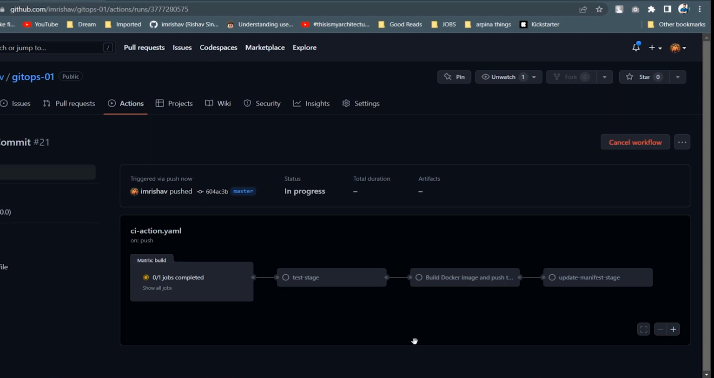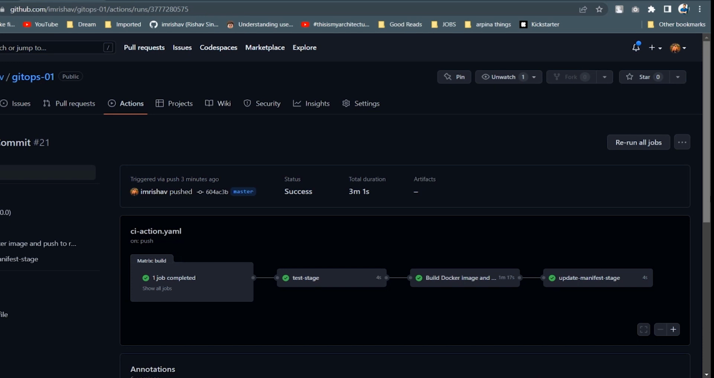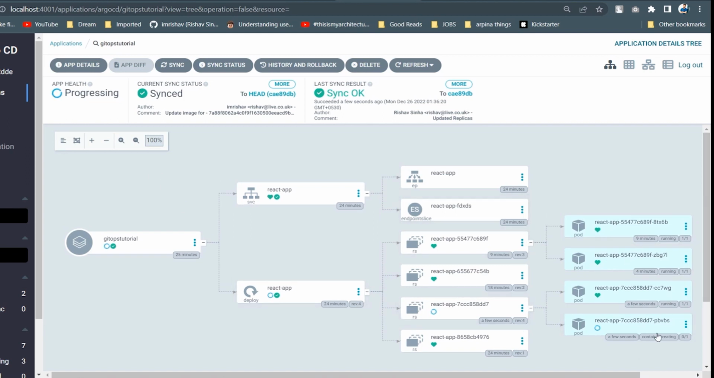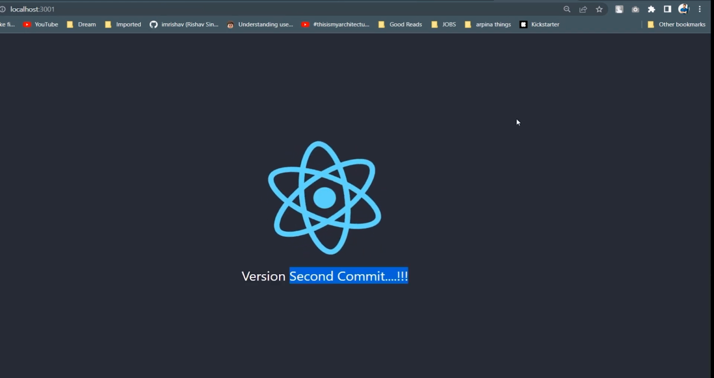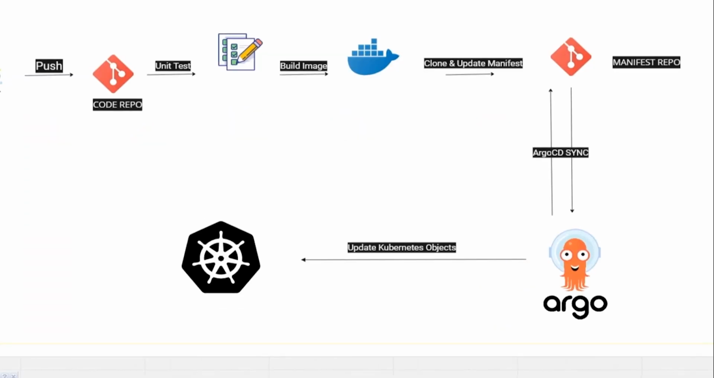Let me fast forward this once again. Yeah, it took around 3 minutes this time. So now let's see the changes. As you can see, the new infrastructure is getting deployed. And now if we go to our, yeah, this is updated now, the third and final commit. So we have successfully created the architecture for the GitOps pattern using ArgoCD.